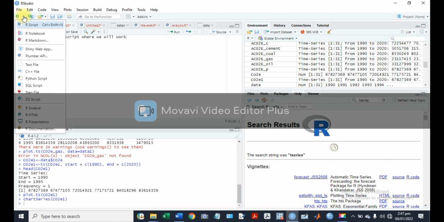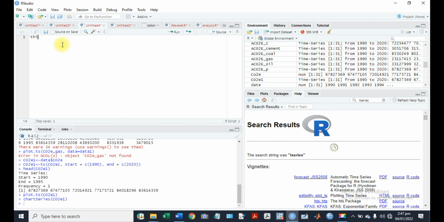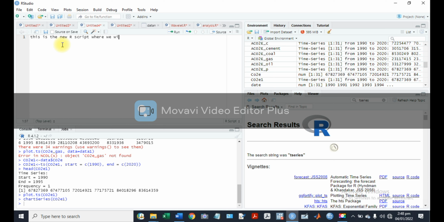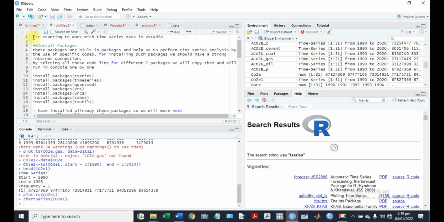First of all, we will open a new R script. This is our new R script where we will work and write our code and descriptions. Now we will take a step.